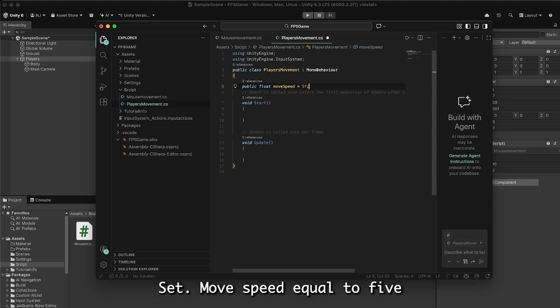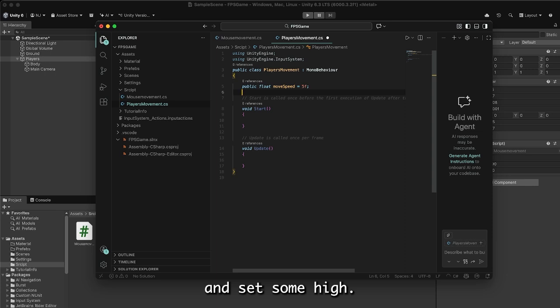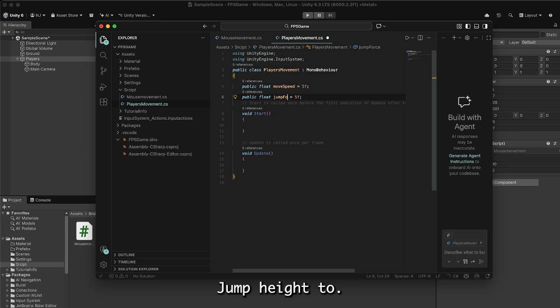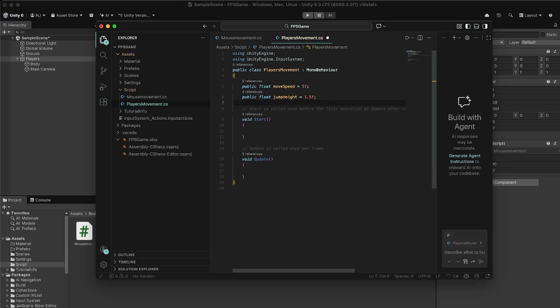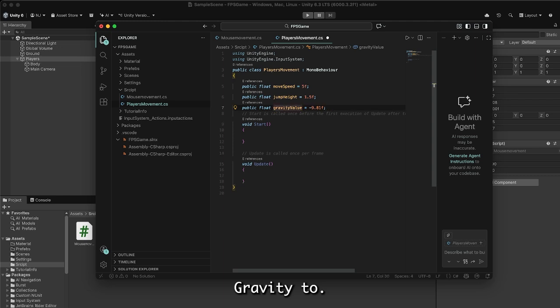Set moveSpeed equal to 5 and set jumpHeight equal to 1.5, and set the gravity to -9.81.